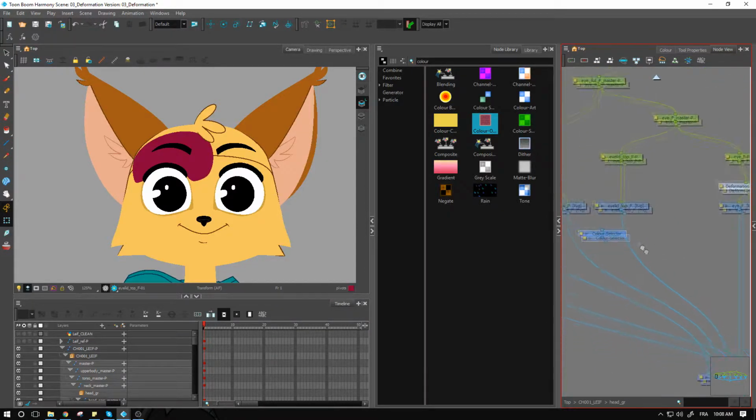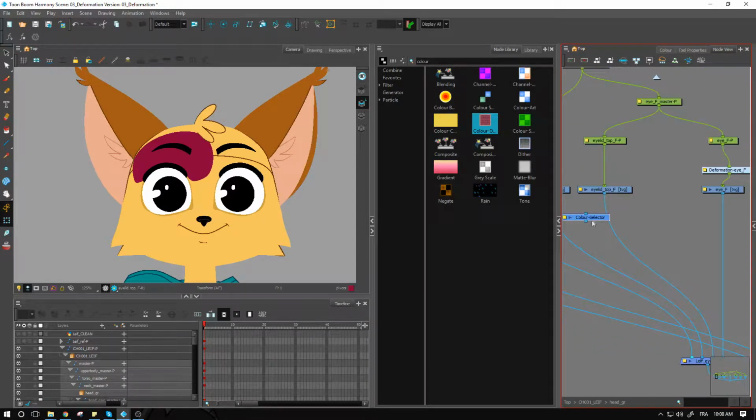I'm going to need, as you can probably imagine, two color selectors. I'm going to need one to isolate this color right here, and another one that will take only the mask. So let's go over here, bring in our color selector. The default setting for this one is to read only the colors that have been inserted in it.